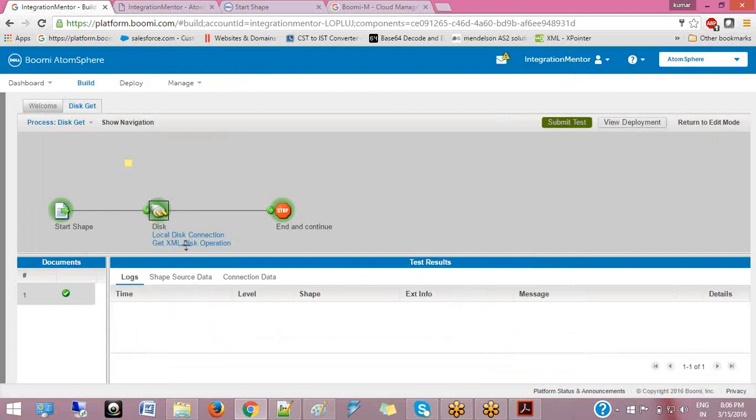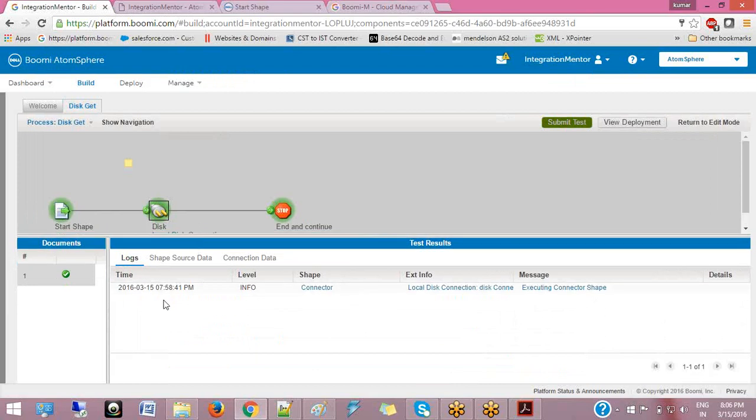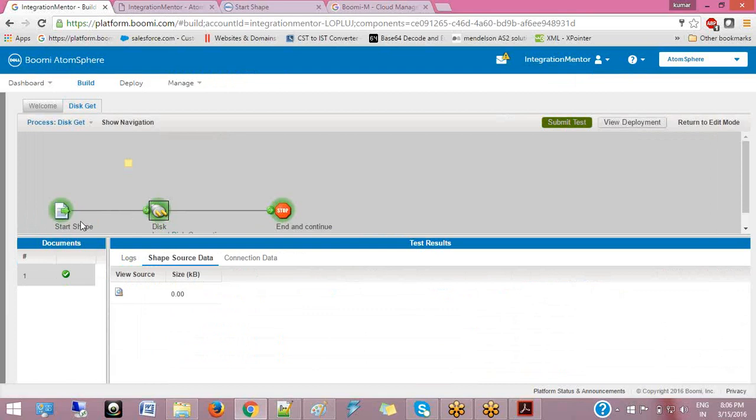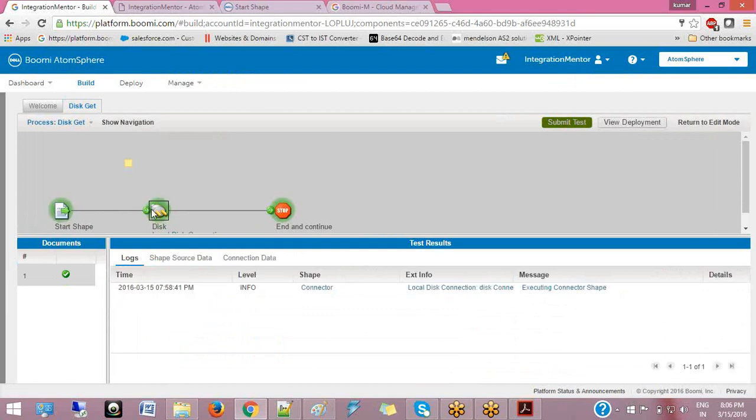One is logs. Logs means whatever logs are available. See, this is the log section. Info, just to get the data, and shape source data. Shape source data means the data which is coming from the previous step. See, this is the previous step and this is the current step.